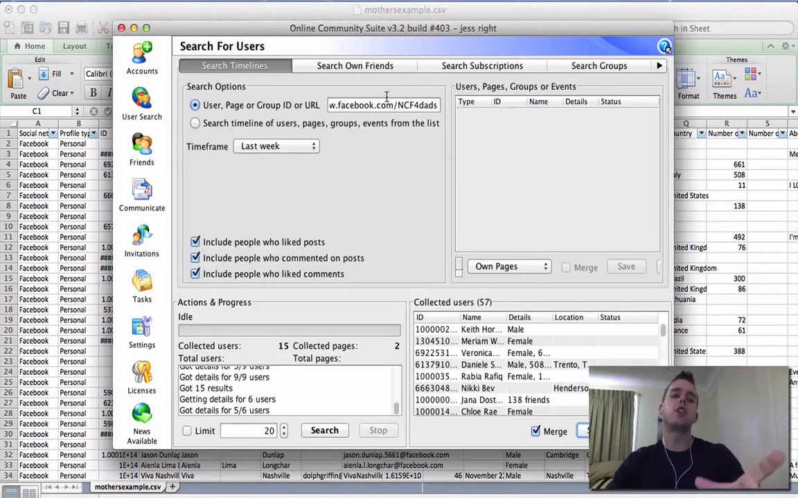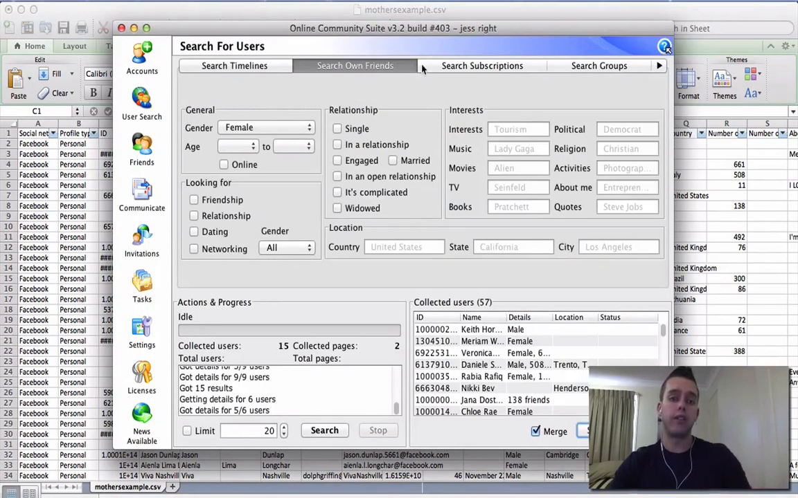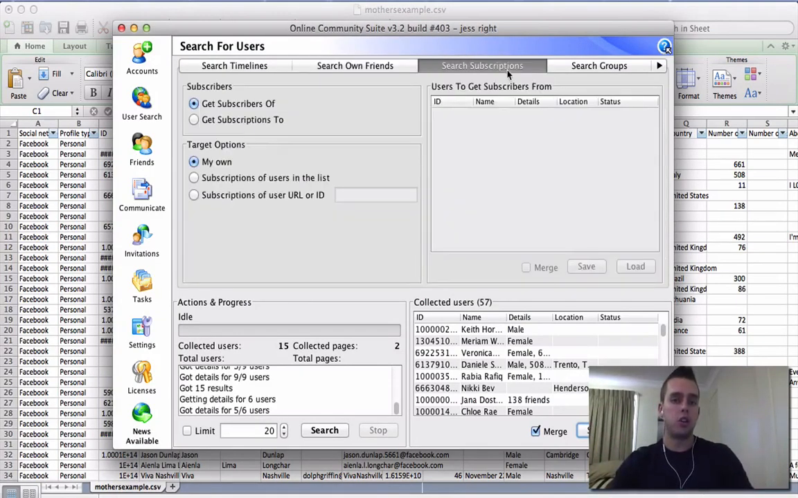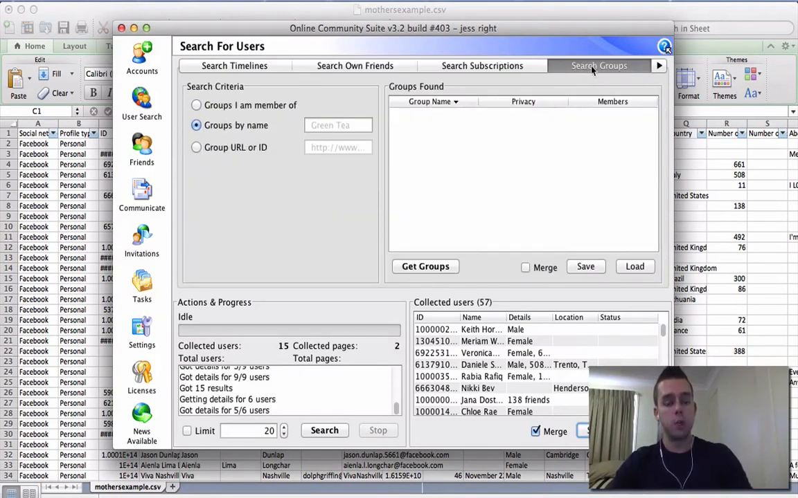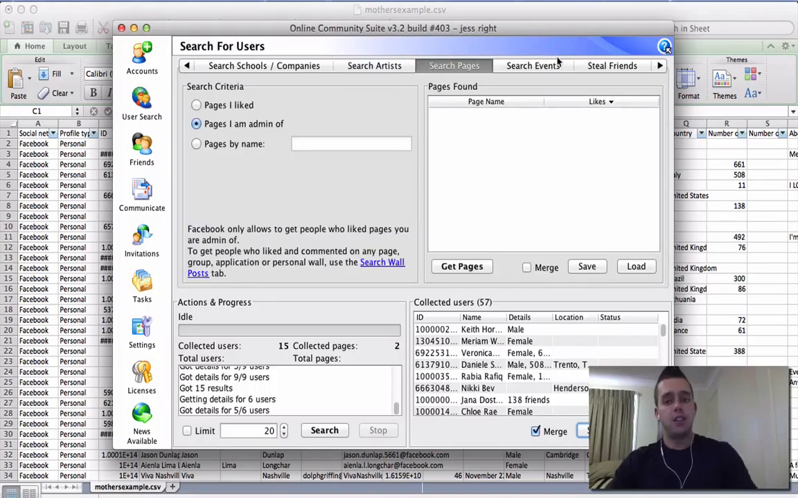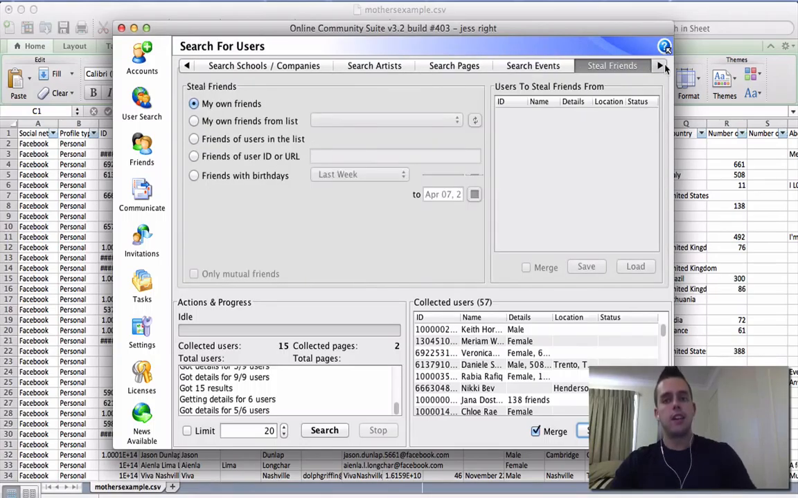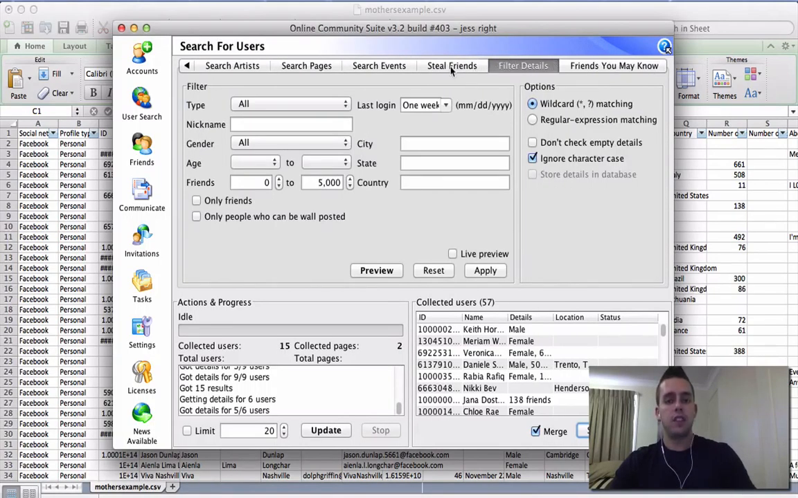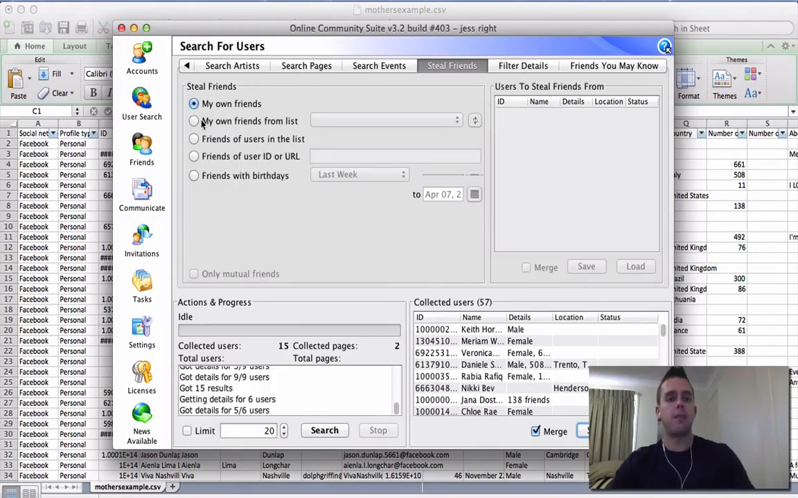So not only can you search fan pages, you can search your own friends, and you can split them out if they're single or in a relationship. If you want to just target your own friends, you can search subscriptions, search Facebook groups that you're a member of and whatnot. And then search artists, you can search pages, events, etc. And again, down the end here, you can even steal friends. So you can go in and find people in your friends list and start adding them to yours.